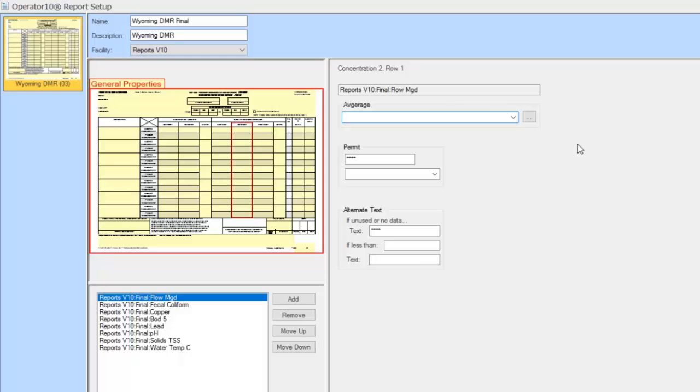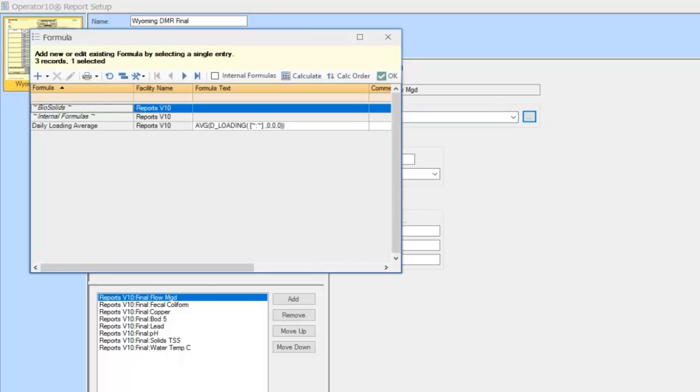One thing I will show you that is germane and important for some of you is if you have custom calculations set up in your database that you want to apply to your DMRs or your state reports, we have implemented the ability to do that inside the new version, as well as that ability was available in the old version. So what you'll be able to do is select from this options button, and then it will bring up a list of any custom formulas that you have set up in the program.